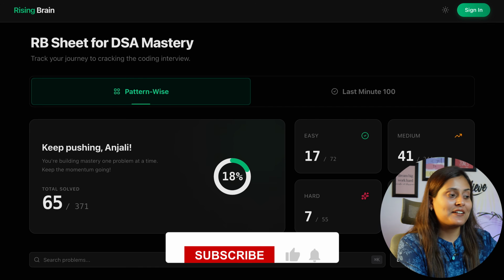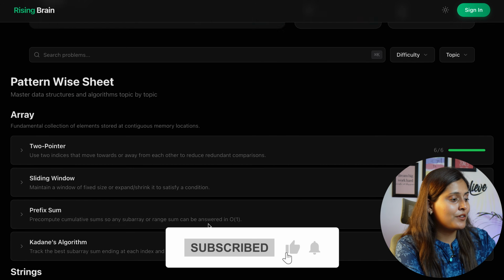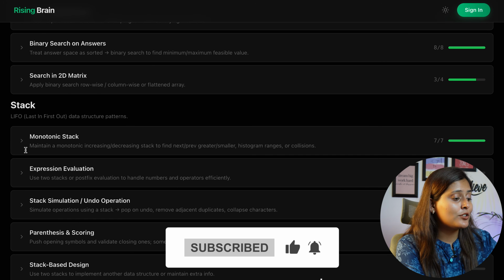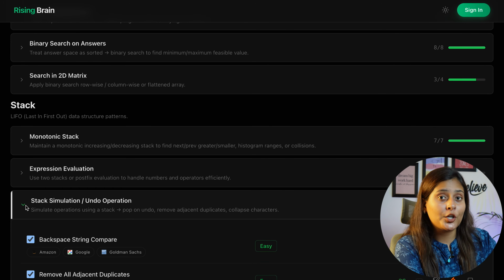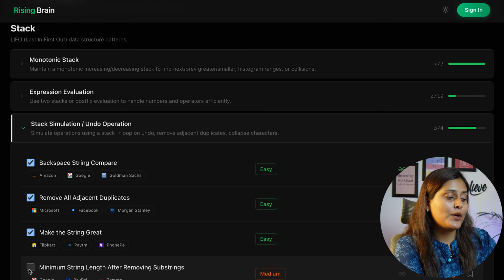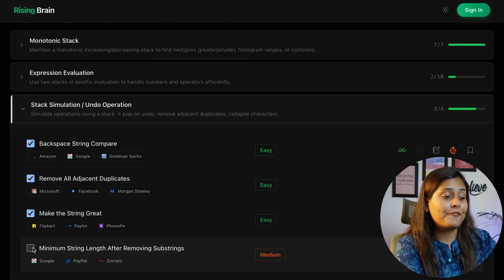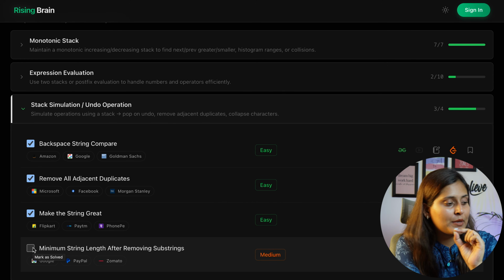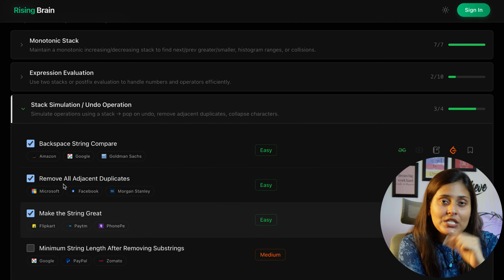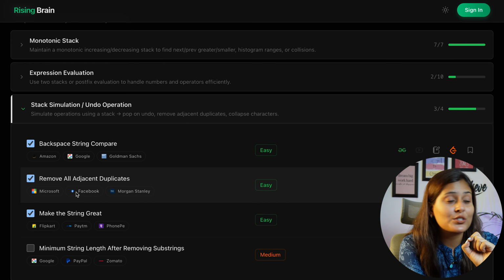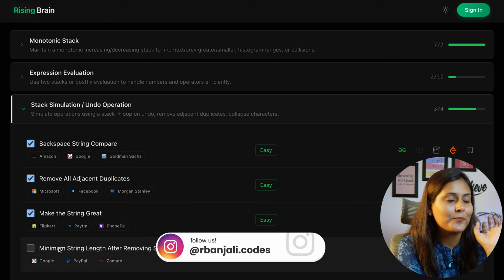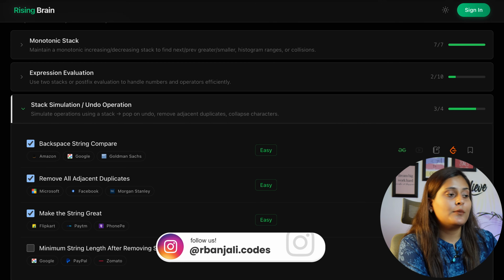So we were following our pattern wise DSA sheet, and in this we were doing the stacks topic and following the third pattern, which is stack simulation and undo operation. Today we'll do the last question, which is minimum string length after removing substrings. And trust me, if you have solved the two above questions earlier, definitely you can solve this question on your own, and I can bet you that. So let's read the problem statement.